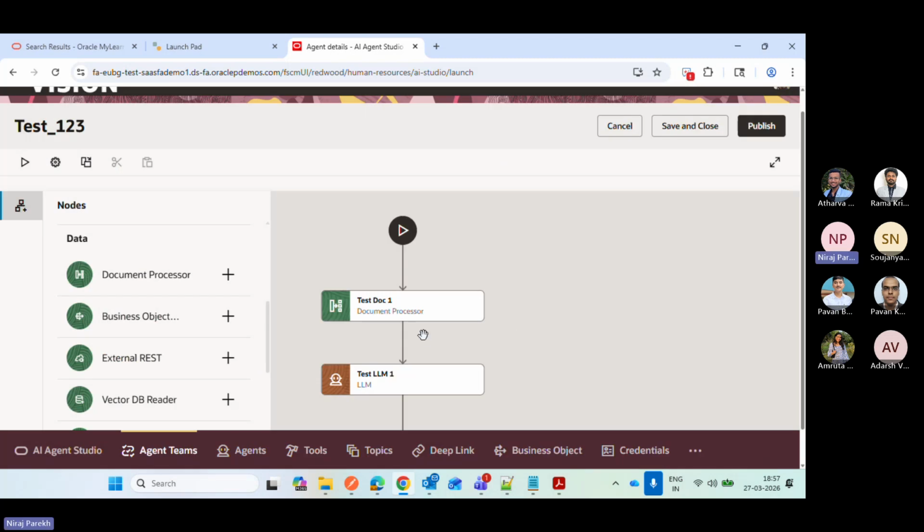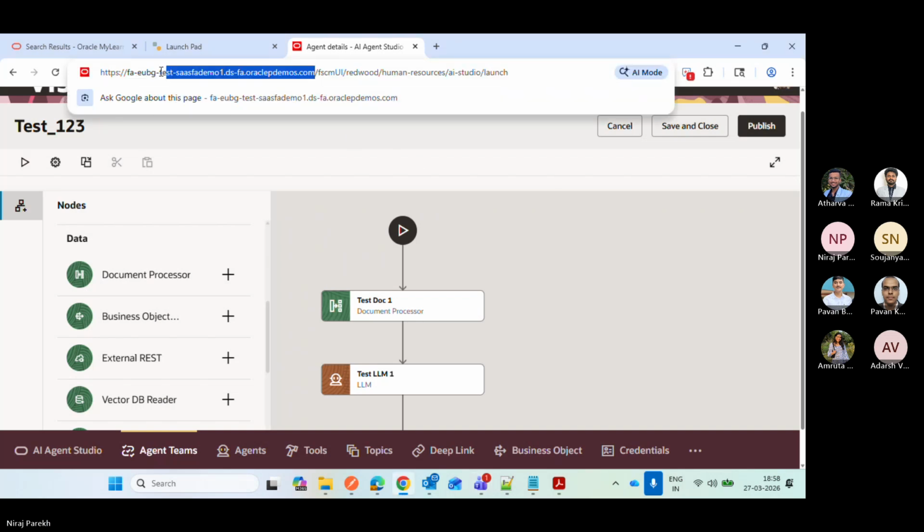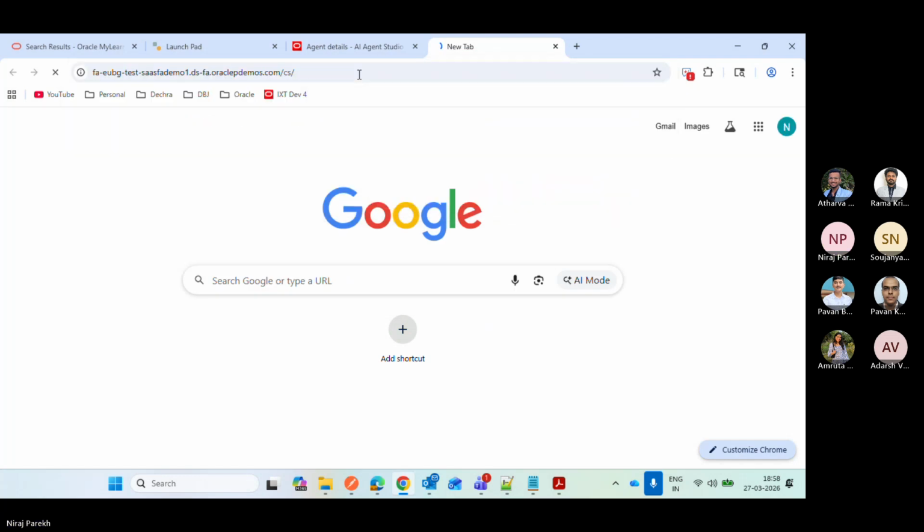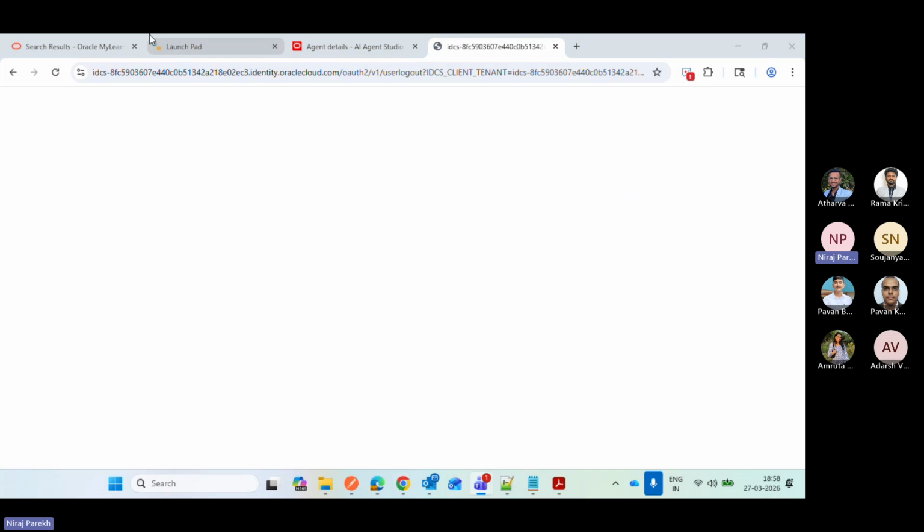So we created this document processor node and LLM node. We will see in the UCM server, and we will try to give the UCM ID over this.